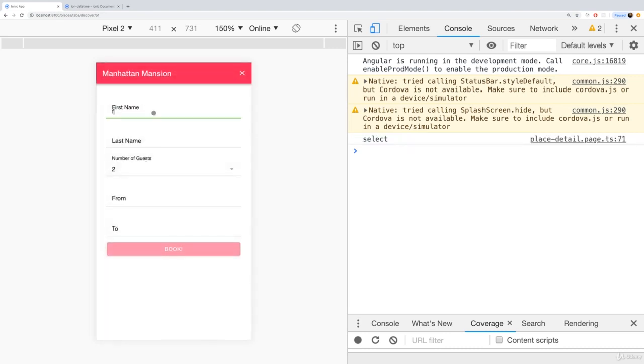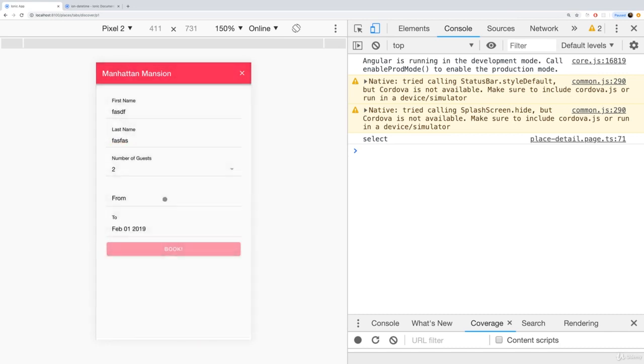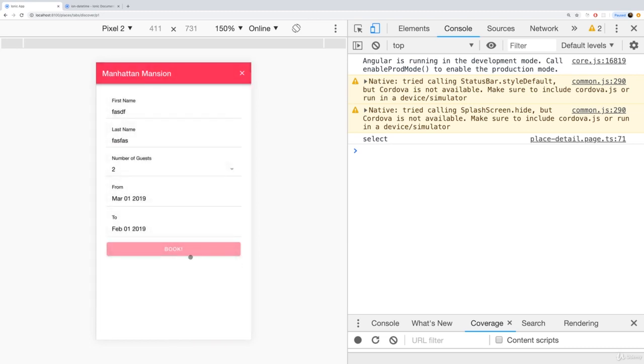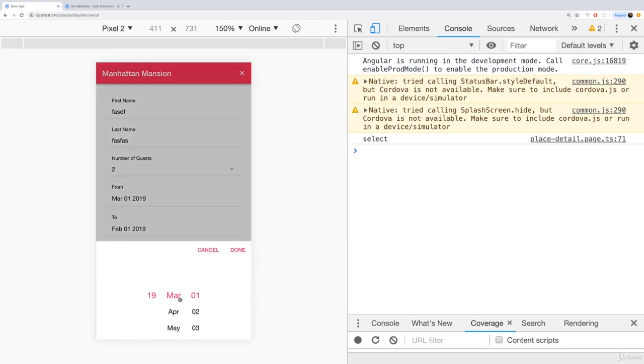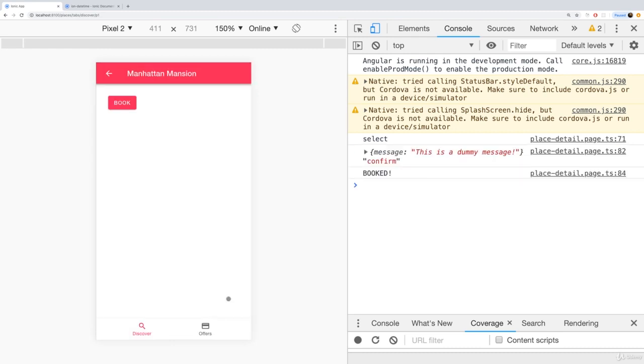Select the date, fill valid values into all the other inputs, and then here for 2, I'll select February the 1st, and then I'll pick a starting date that is after February, and indeed now it is disabled until I pick a valid end date again. So this looks better. Now we can also use the booked button, of course.